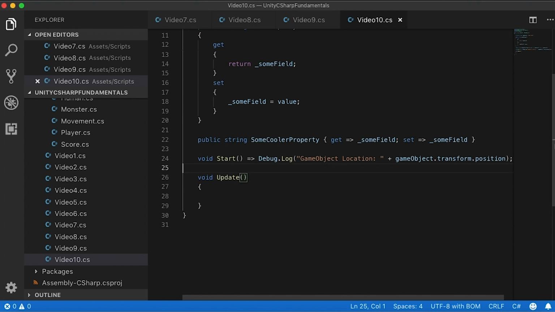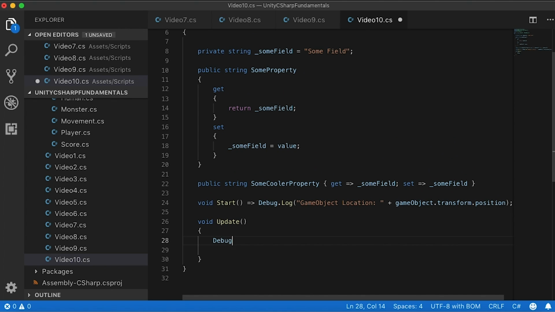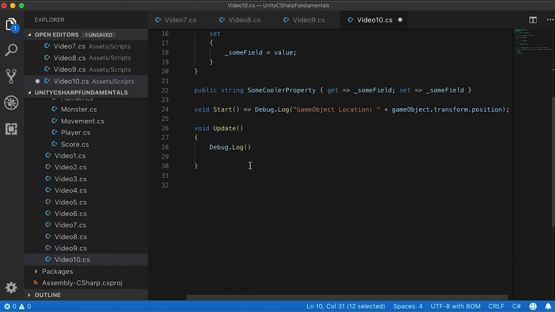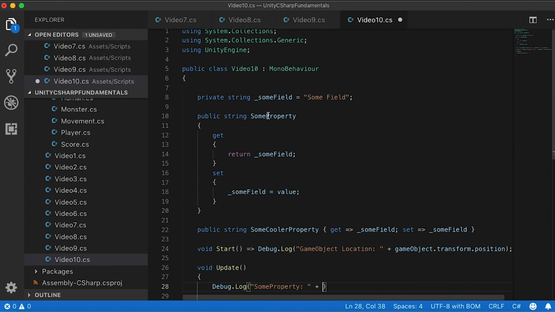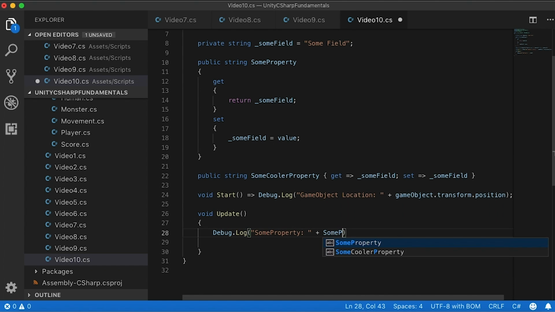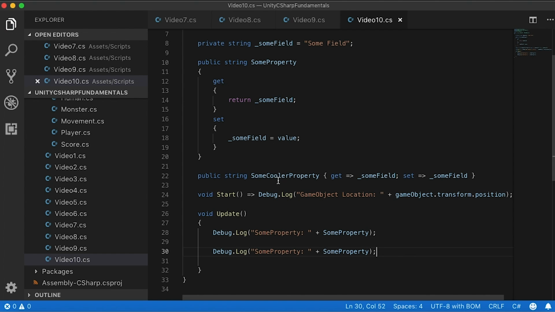So in my update method, I'm going to say debug.log, and I want to print out the value of some property. So I want to know that I'm doing that one. I'm just going to put the string representation of that property name, followed by some property. And that should give us a value. And I'm going to do the same thing for some cooler property.